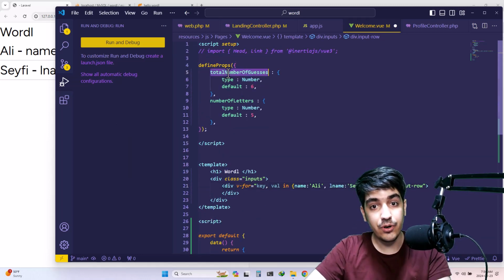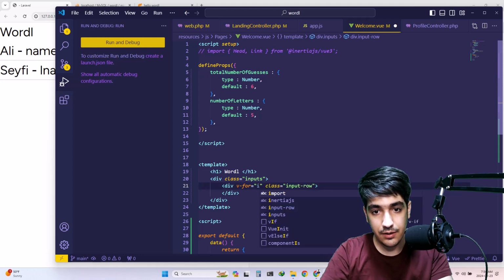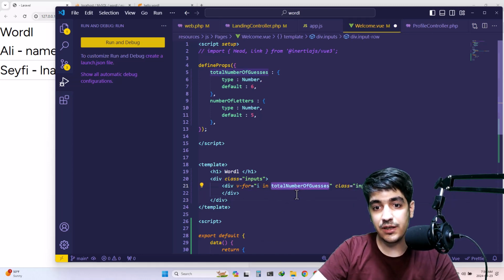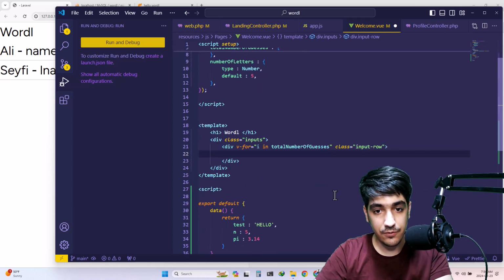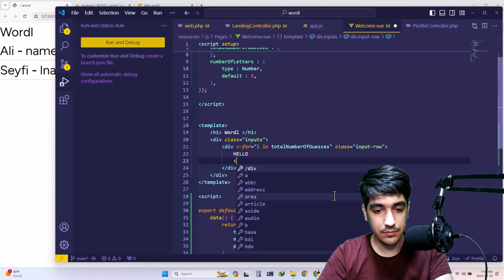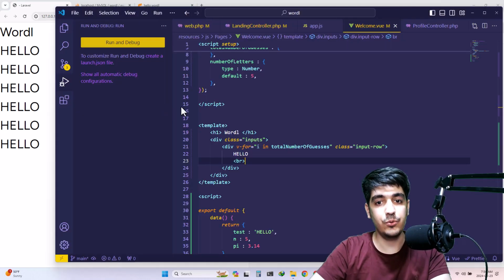Since we have the number of guesses, the total number of guesses is actually the total number of rows. So we can say v-for i in total number of guesses. This is the way that it generates an array from 1 to 6. For example, for test, we can say hello and a BR tag. Sure enough, we can see 1, 2, 3, 4, 5, 6 hellos that we have here.